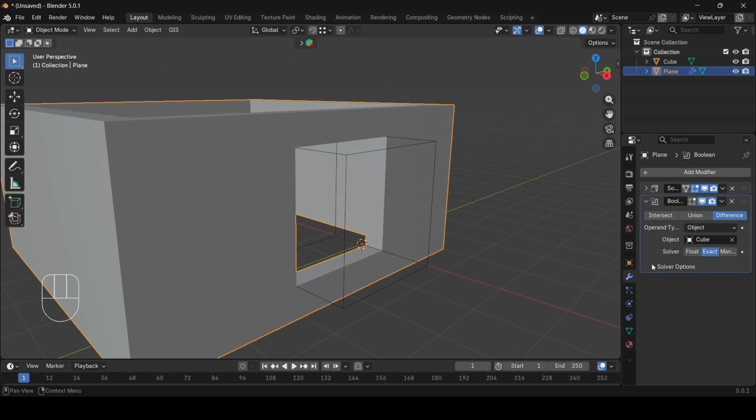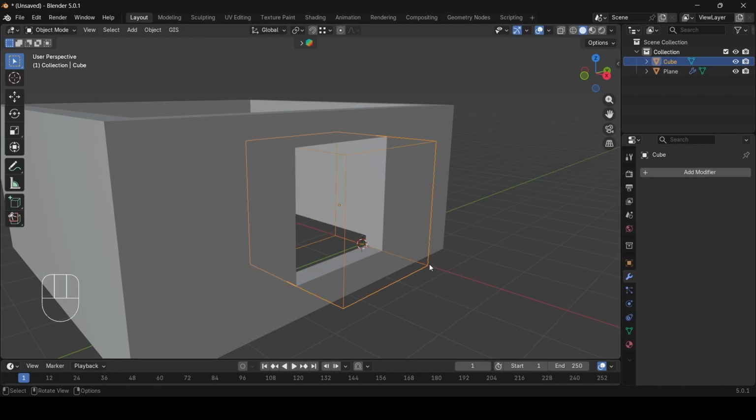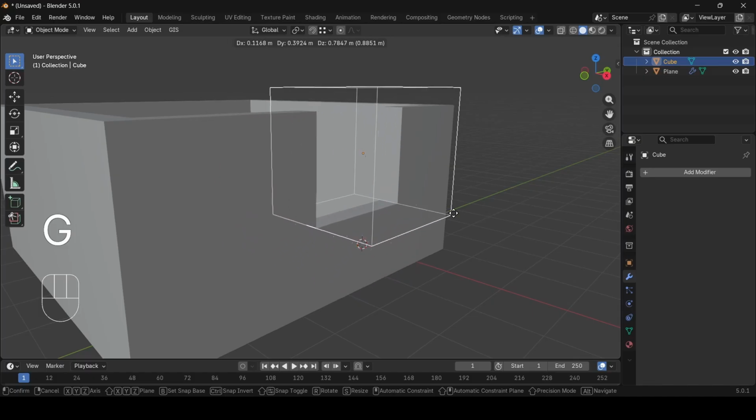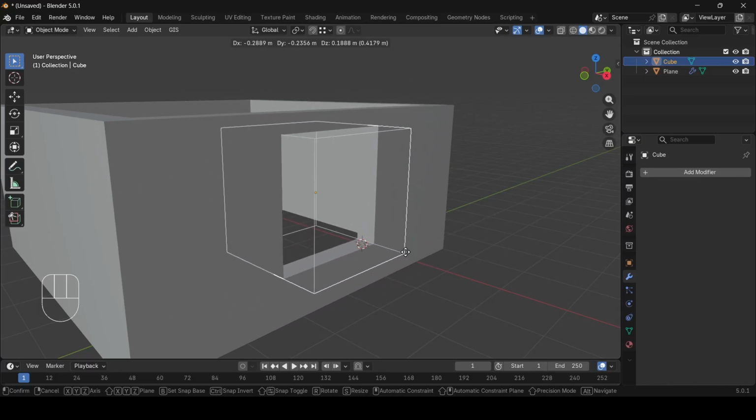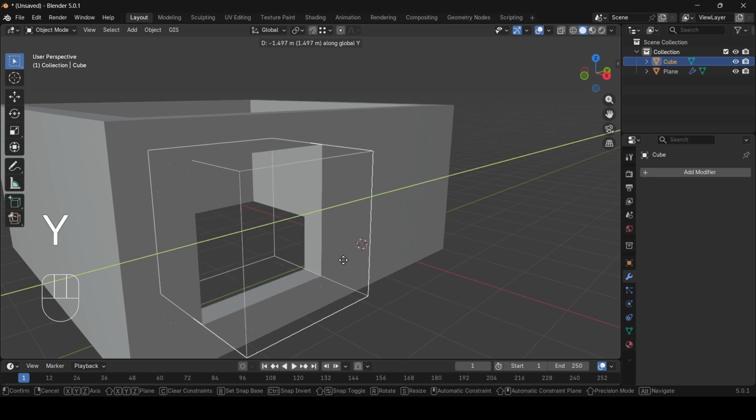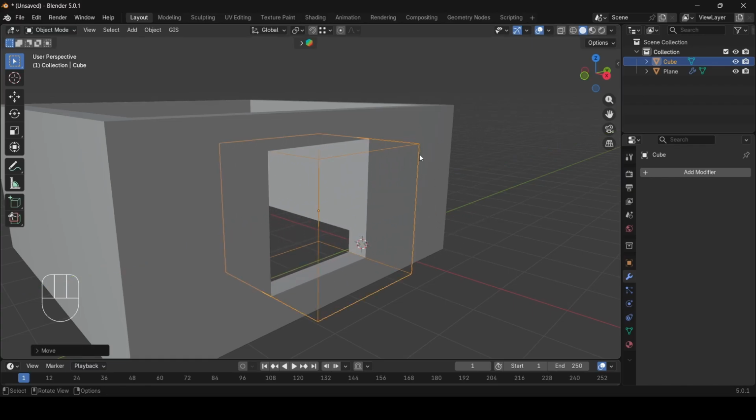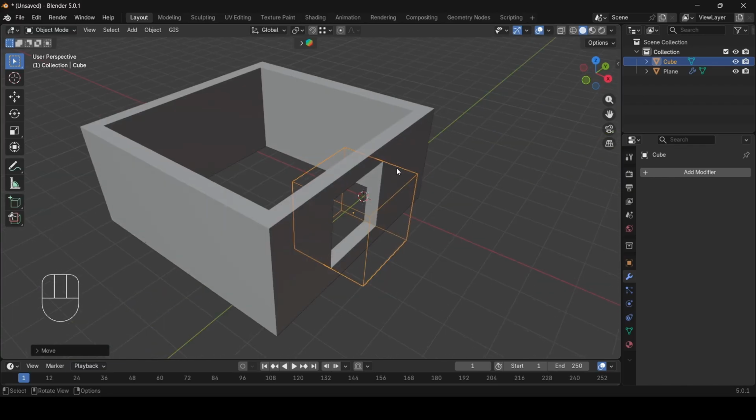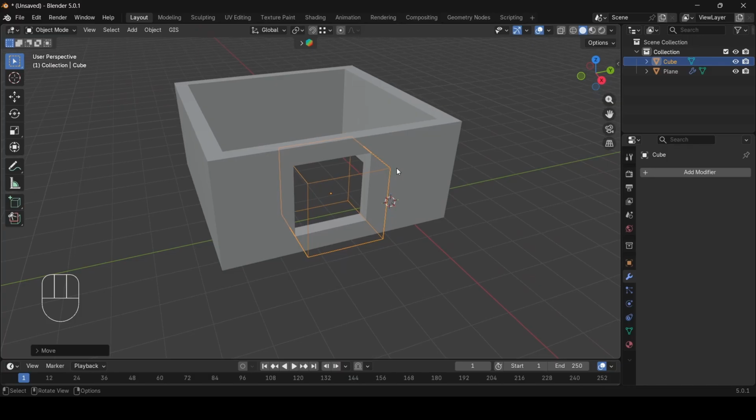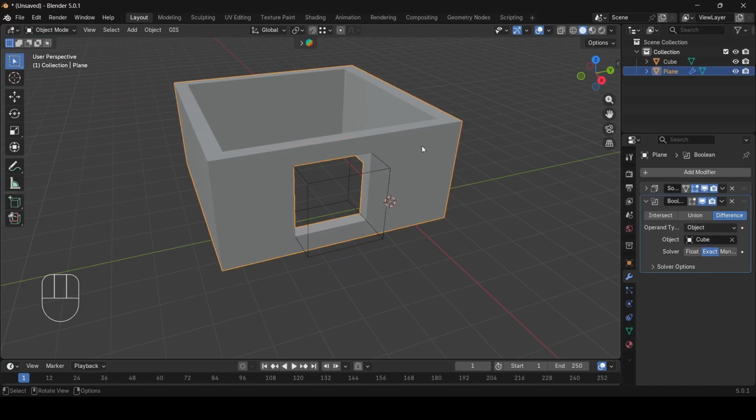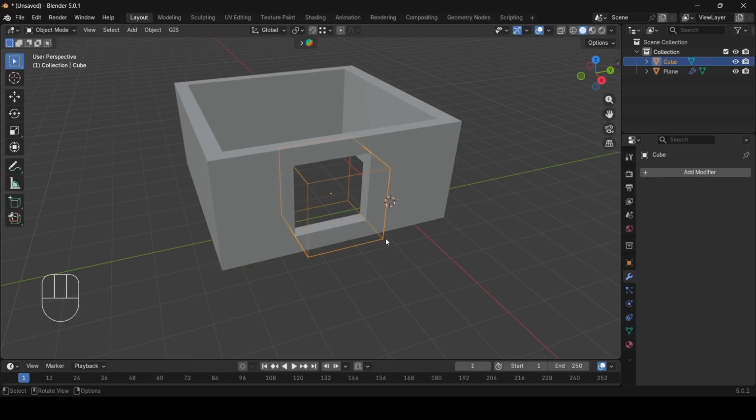Since the modifier is constantly changing the geometry, I can select my cube and move my cube, and as you can see, the cut remains the way it should. Let me just move it on the Y so you can see. This is good for making a door, window, and all of that without having to change the original geometry. This is much easier and more manageable than just creating cuts and deleting faces.